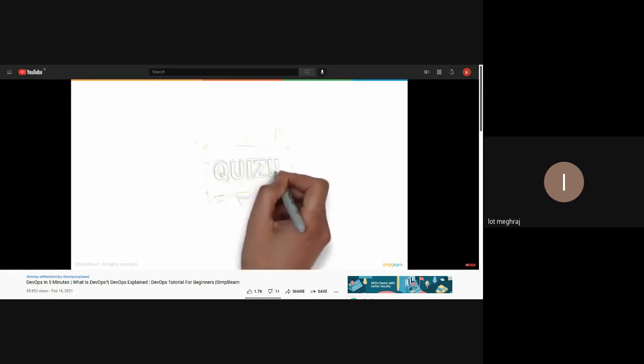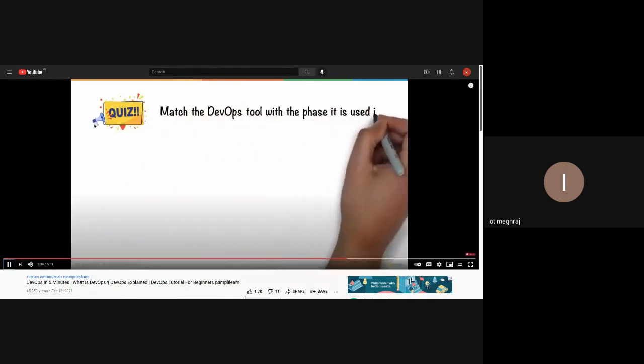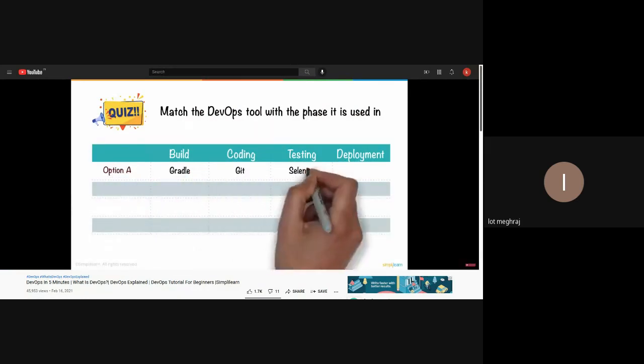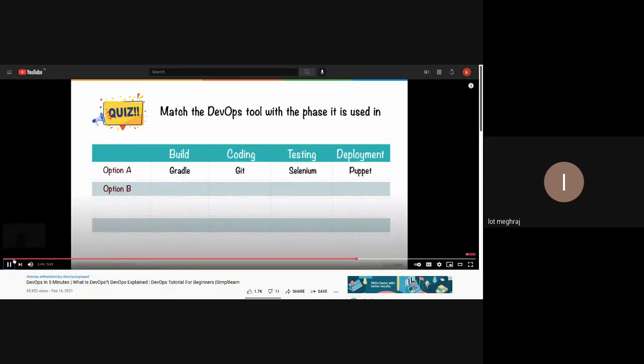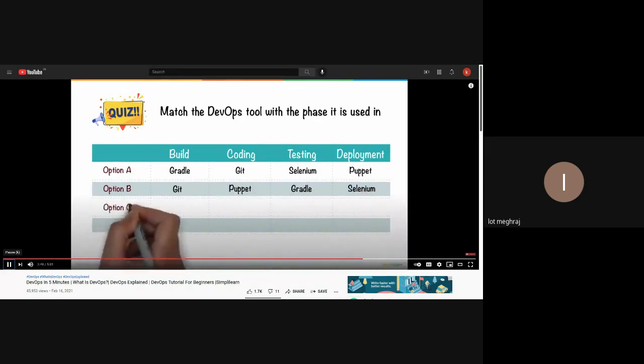So, on this note, here is a quiz for you. Match the DevOps tool with the phase it is used in. A. B. C. D. None of the above.